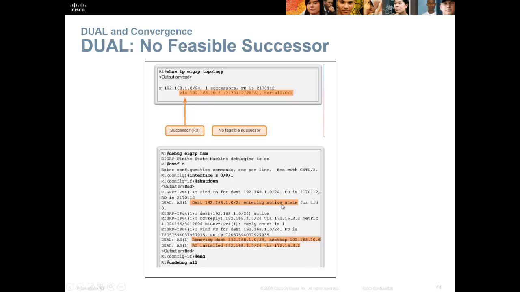In this slide, you can see they're entering the active state. If I got debugging on, remember you have to debug the EIGRP finite state machine to see all the decisions being made. It would say, I'm entering active state, which means I'm querying other neighbors for a backup route because I don't have a path to some network that got dropped. And then, I couldn't find one, so now I'm removing this destination.